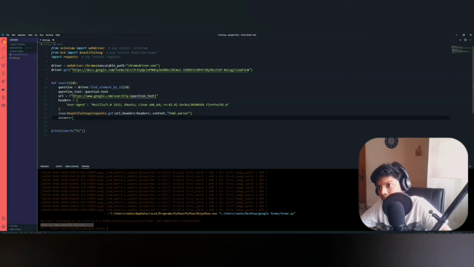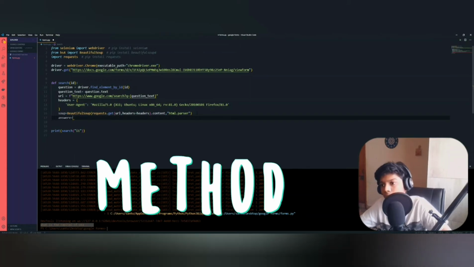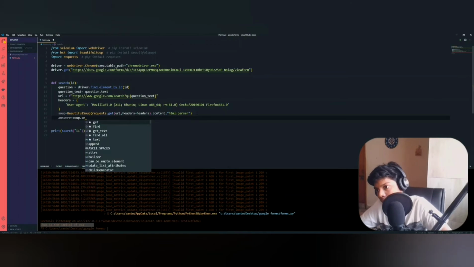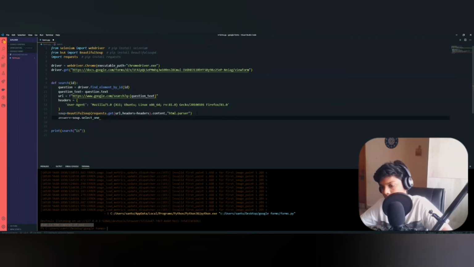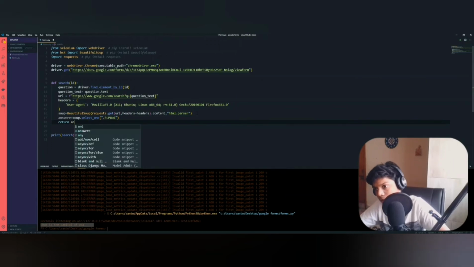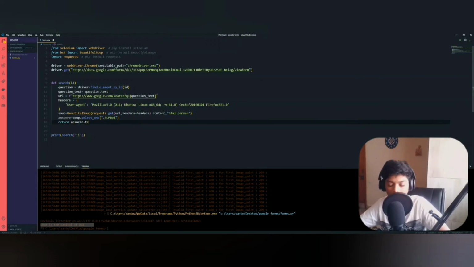So in Beautiful Soup we have a method called select_one, which is a CSS selector. So you can just use that method to get the text from the attribute tag. So just type soup.select_one and give this ID. No, just give the class name. So now we are going to return answer.text. Okay, let's just check whether this is working or not.